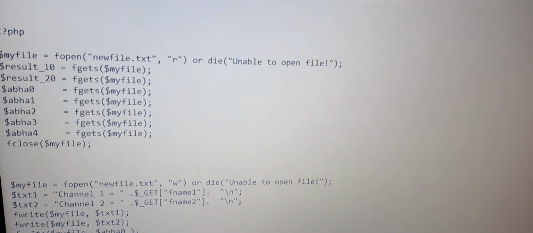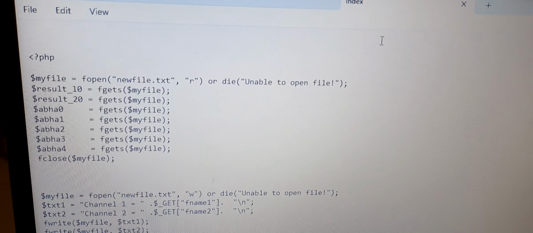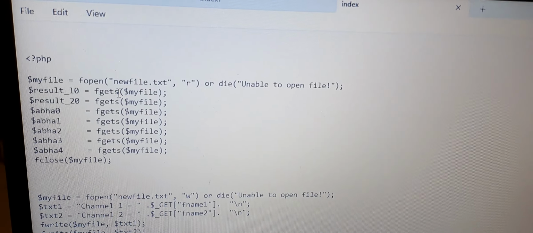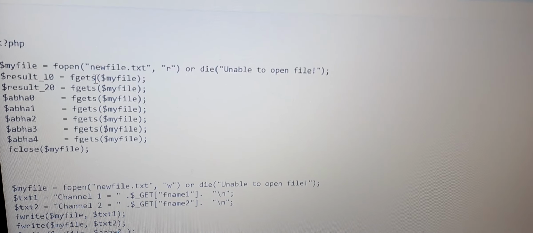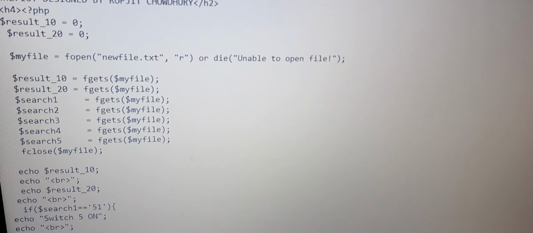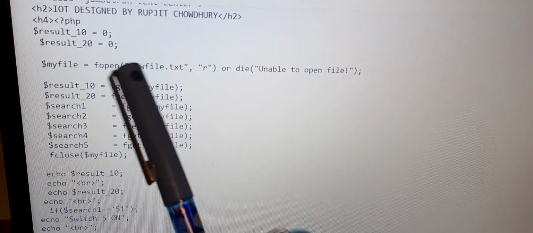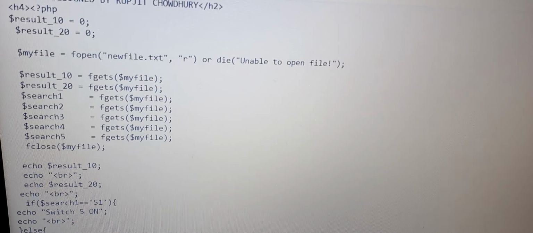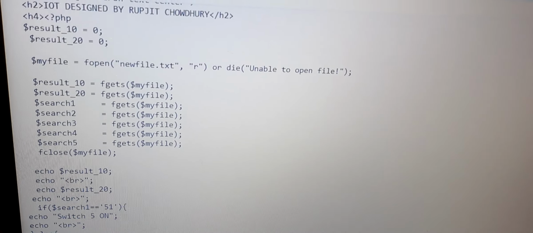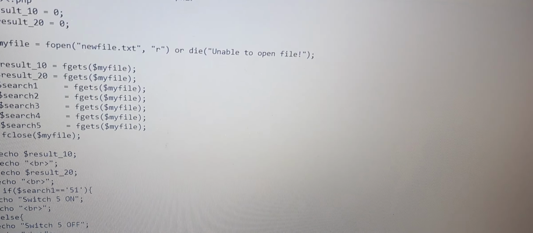So again, this is the file the Arduino is accessing. Here you can see it is accessing the new file.txt. And the controlling person, whoever is controlling the device, will access the same file and things will work accordingly. Now I will demonstrate the project with the final output.